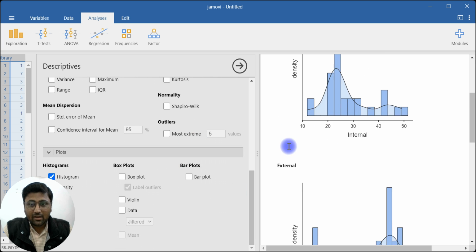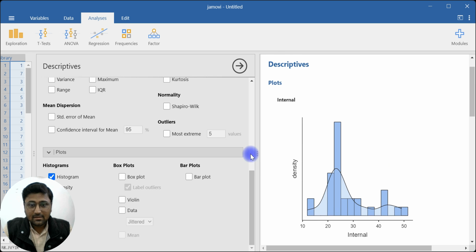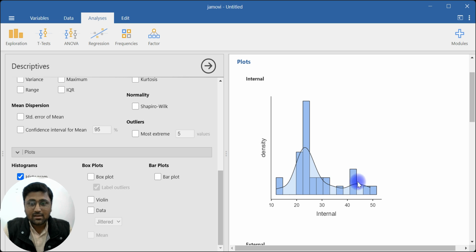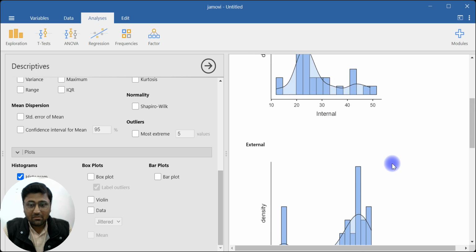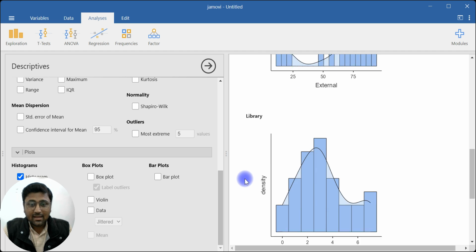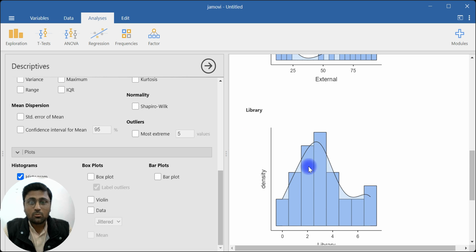So now you have the histogram and density curve for internal marks. You can see it is positively skewed. Then we have external marks. You can see it is negatively skewed because we have the tail on the left side. And then we have library hours, which is almost normally distributed.